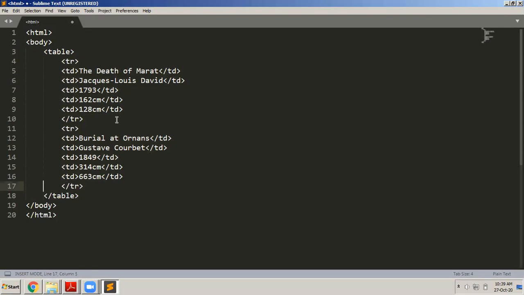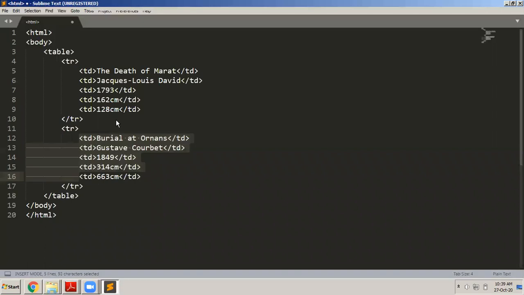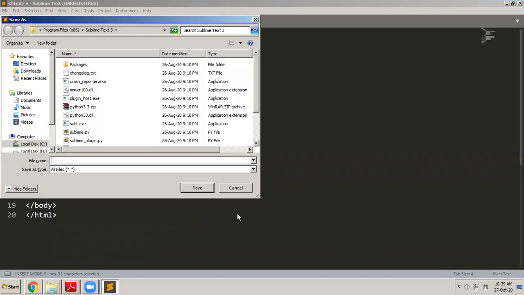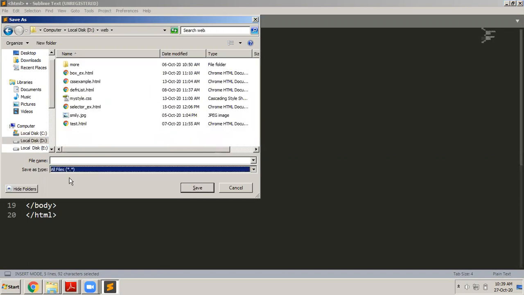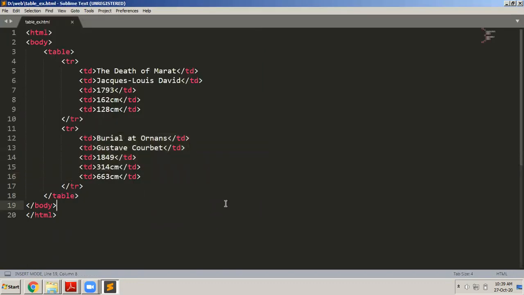Why do I do it like this? Because the code becomes a little more readable when we do it like this. So that's why we write it like this. I want to save this in the D drive, in the web folder, and then save the file. I'll call this table example.html. So I saved this program.